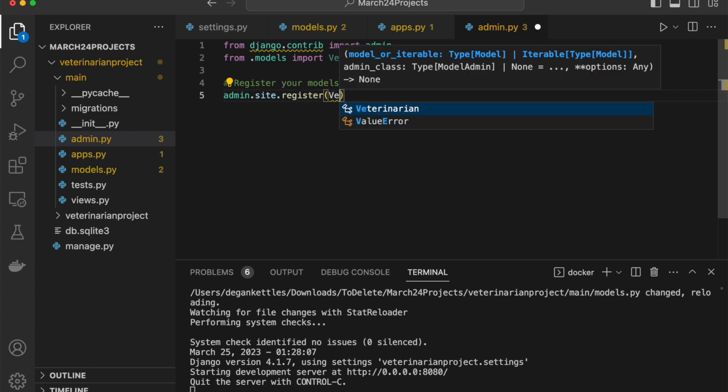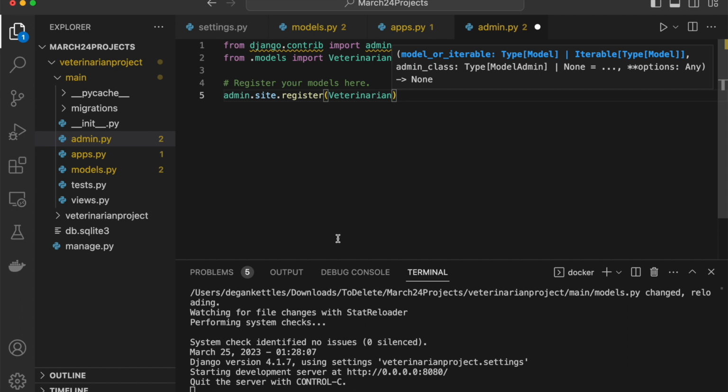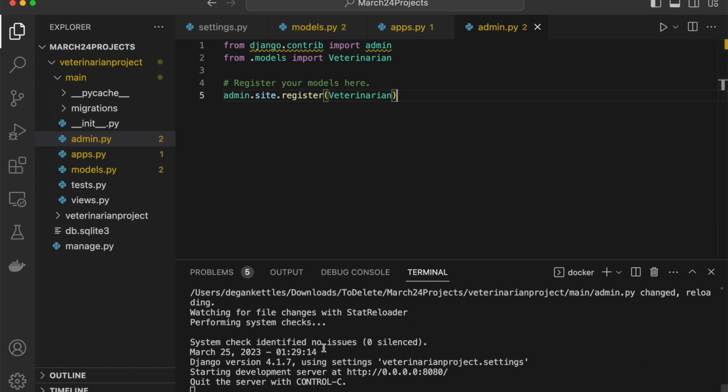Admin.site.register veterinarian. And now I'm good to go. All right, so I'm going to have to hit Control C down here and stop my web server.